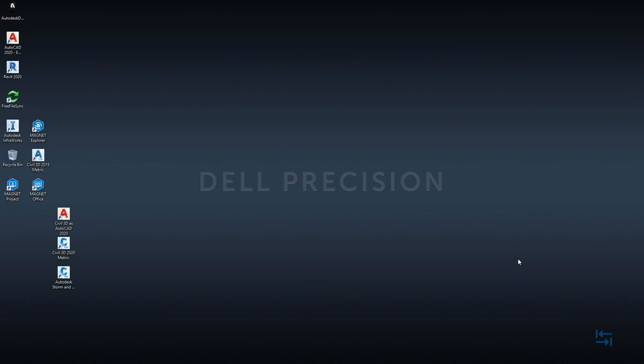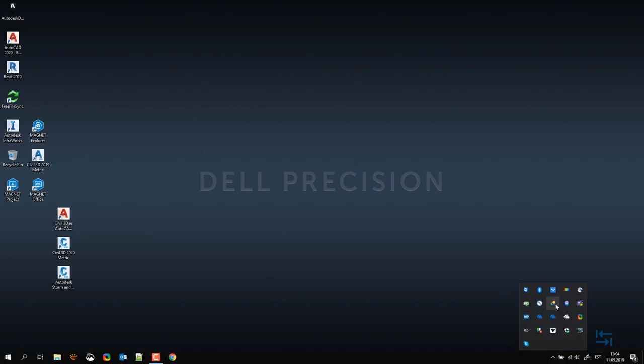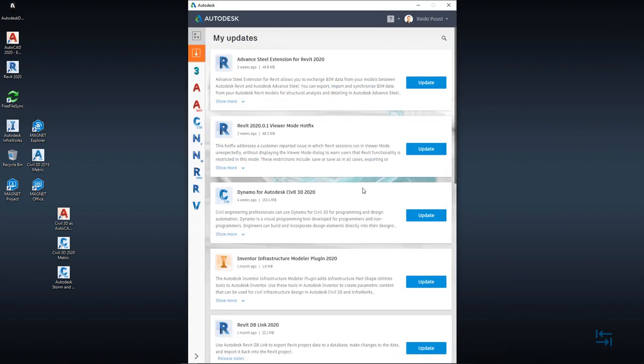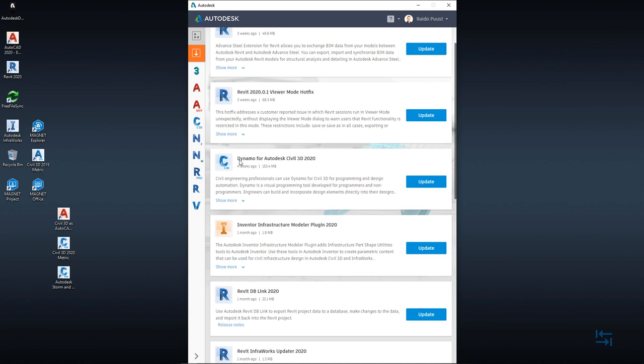It is also good to check if there are any updates available after you install the product, updates or some additional modules, packages. And for that, you can go to your Autodesk app. You check all the updates from here, select My Updates, and from here you can actually see that Dynamo for Autodesk Civil 3D 2020 is available and should be installed additionally.